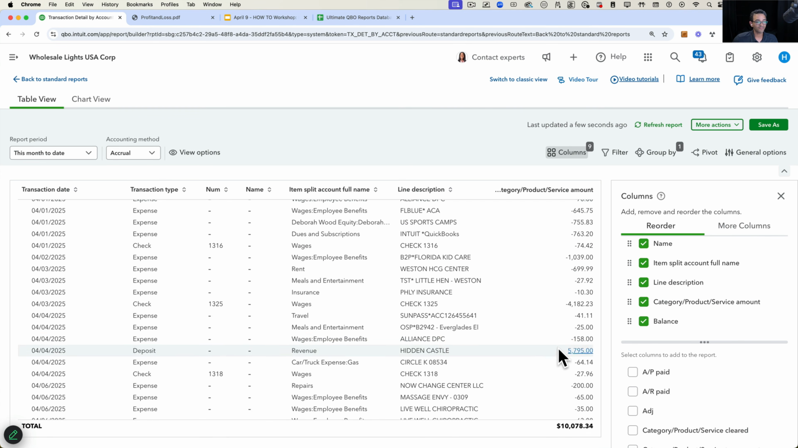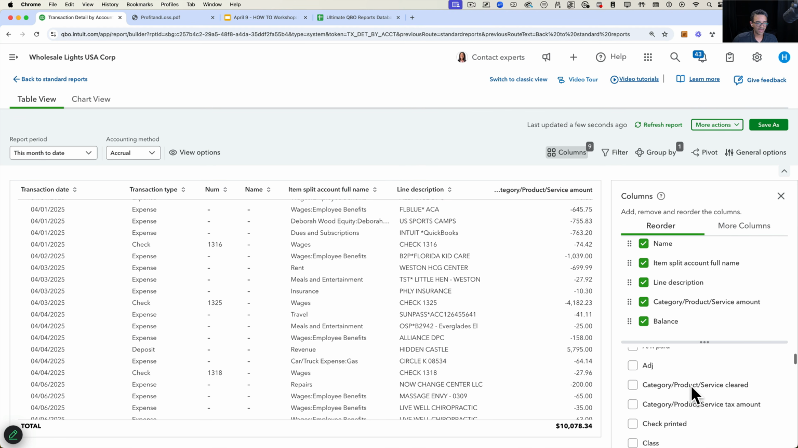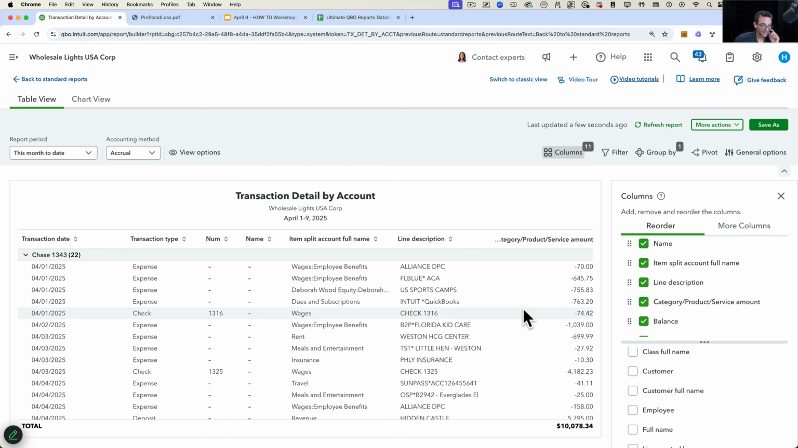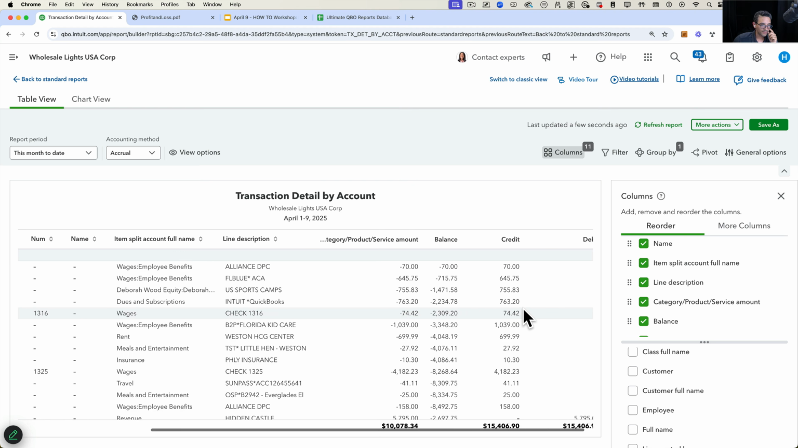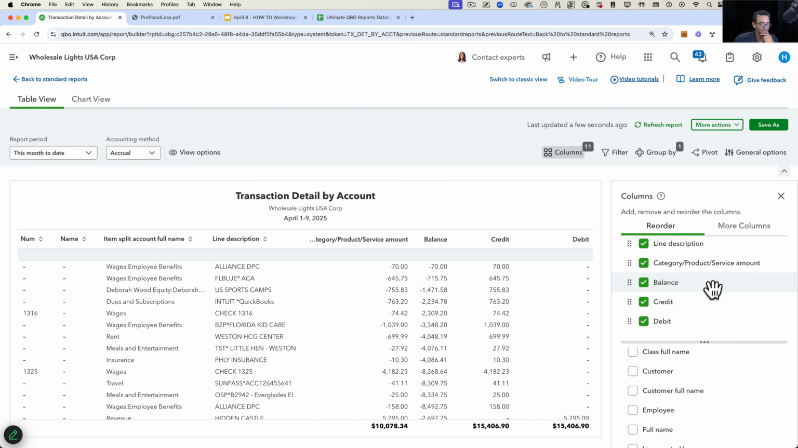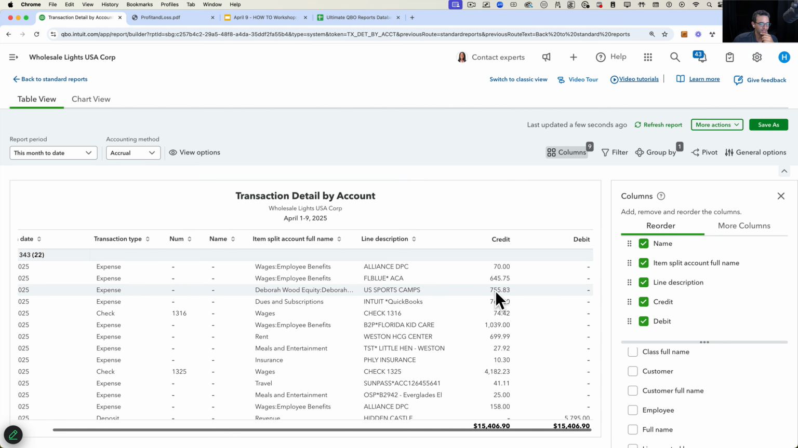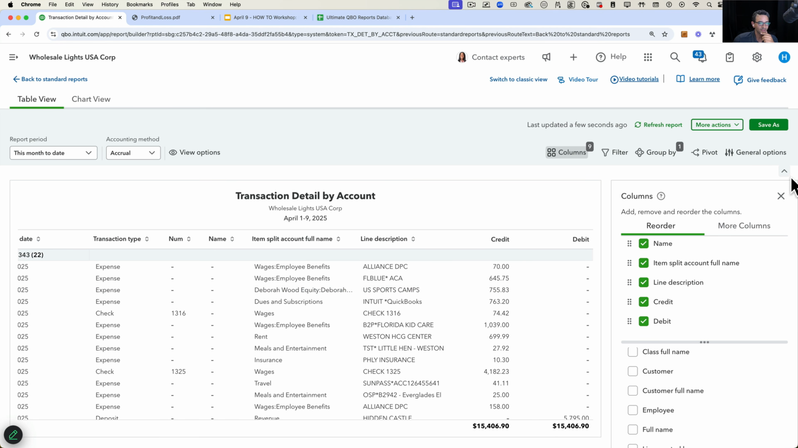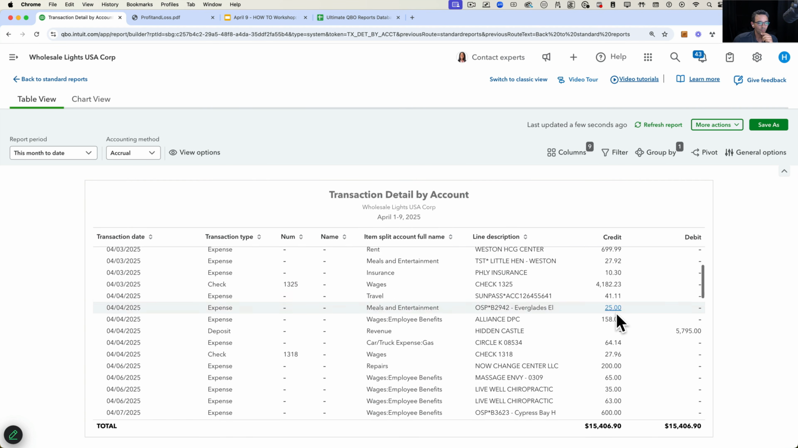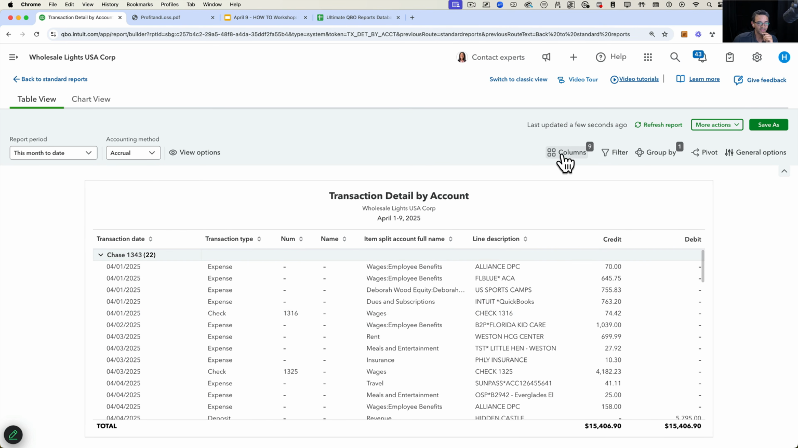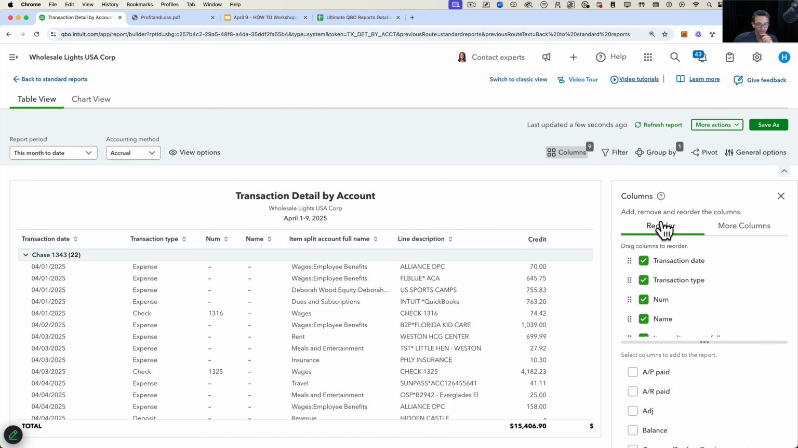Okay. And then if I want to add anything else to that, let's say I want to separate debits and credits. So I'm going to click credit and then debit. So I added 2 more columns here, debit and credit. I can come back up here and say, you know what? I don't want balance and I don't want category or product service amount. I just want to see the debit and the credit. And then I can see this in debit and credit mode. So you get to pick and choose what data you want to see and what kind of columns you want to see. And again, it's under this reorder column.